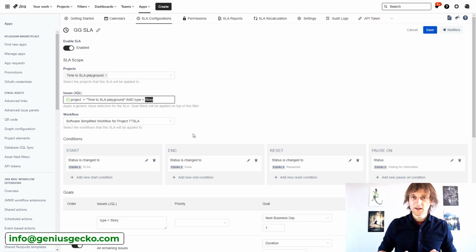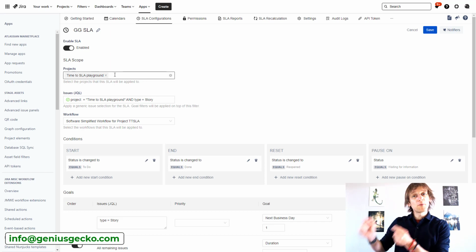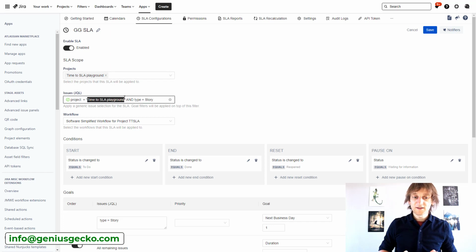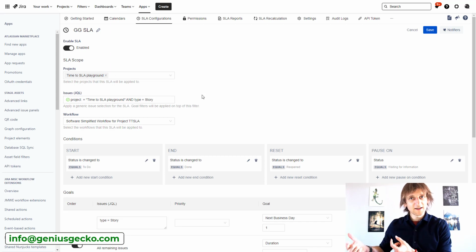But this is not the setting that we are very interested in. I just wanted to mention it over here so that you can see that even though the different project is not mentioned on the list, in the GQL over here, it's just the same project as up here, it still can display the SLA. So that's exactly what we wanted.